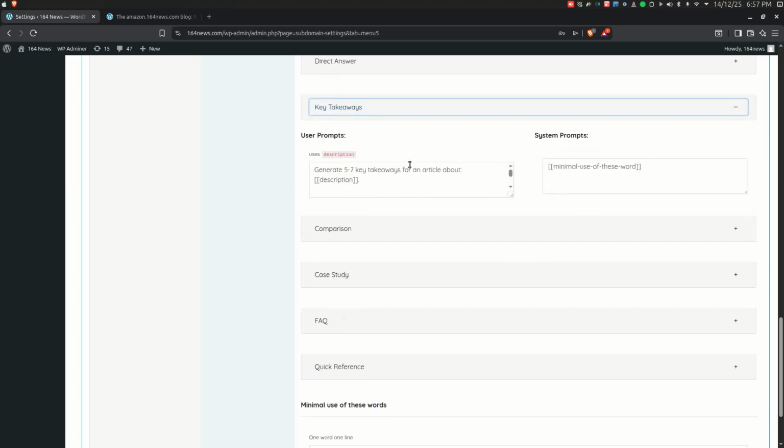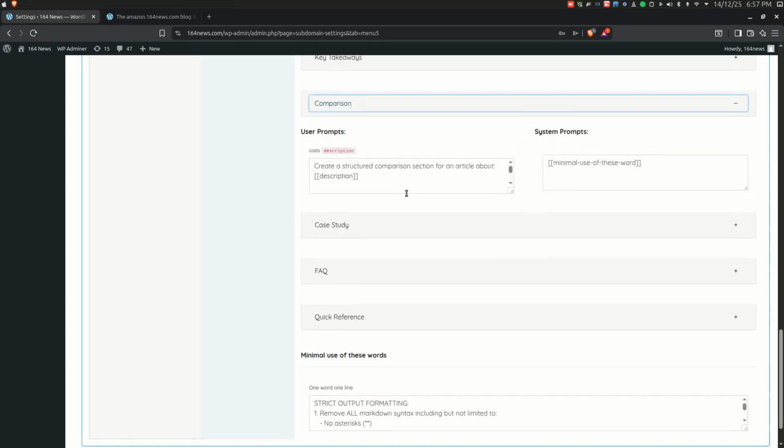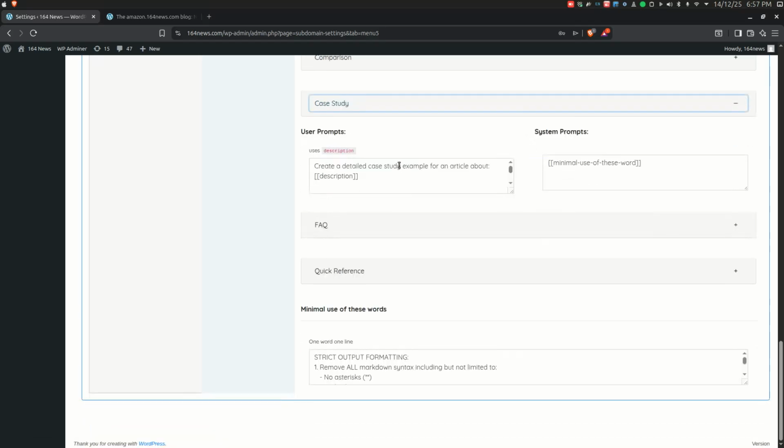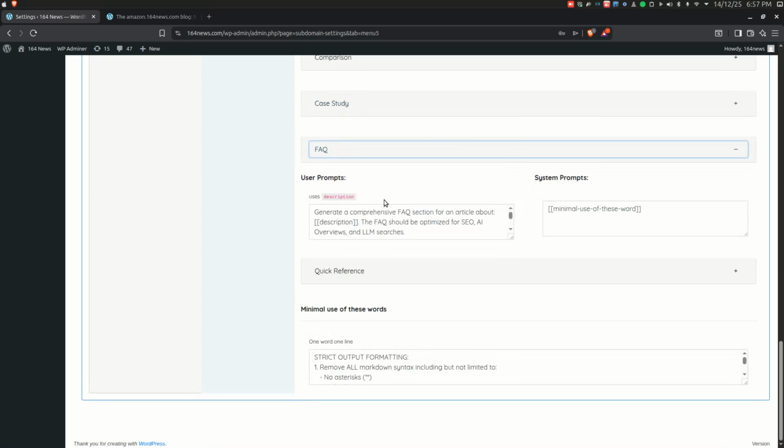Key takeaways. This prompt is used to generate bullet points highlighting specific valuable insights from the content. Comparison. This prompt generates a comparison table if applicable to the article topic. Case study. This prompt generates a case study that is relevant to the topic of the campaign, adding depth and real-world examples. FAQ. This prompt generates the frequently asked questions section in the article addressing common queries.